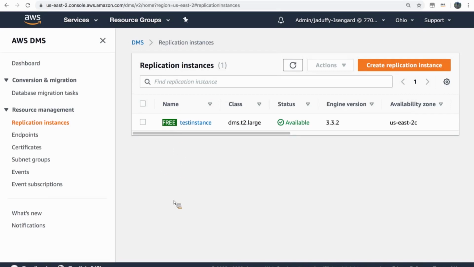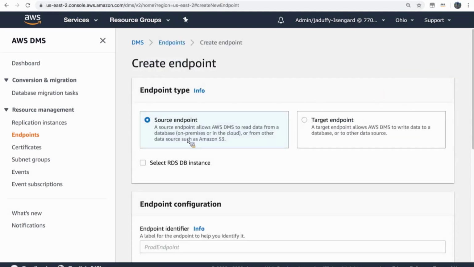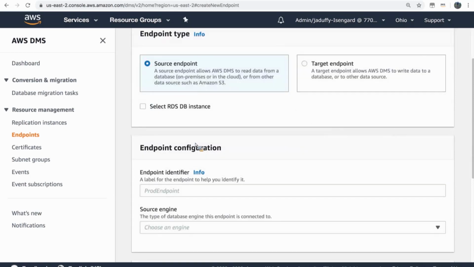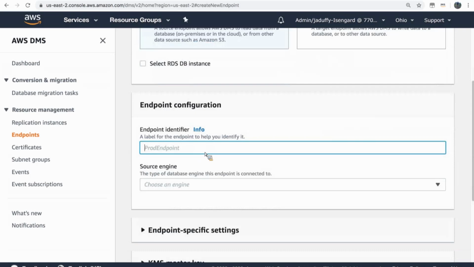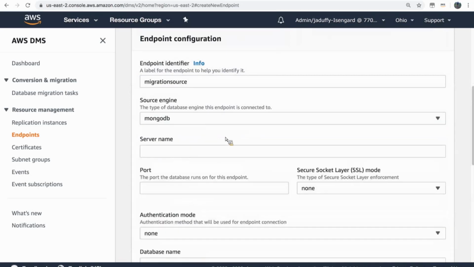So I've created my replication instance ahead of time for the sake of speed. And the next thing I need to do is go and create endpoints. A DMS task needs 2 endpoints to migrate data. Let's go ahead and create both of them. We're going to start with the source endpoint. And the source, remember, is my MongoDB instance that's running on my EC2 instance. We're going to call this migration source, and the engine that we're going to migrate from is going to be MongoDB.